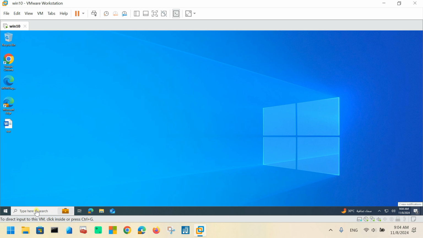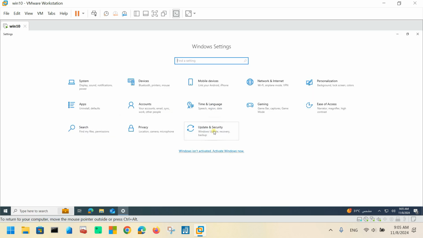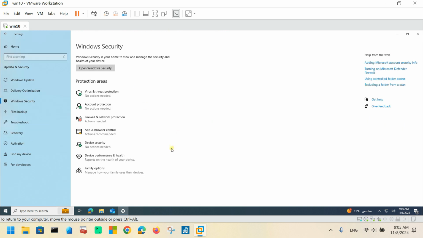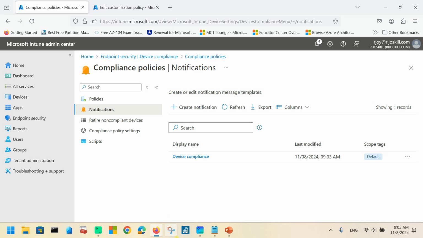I just go to the settings, then click the settings, then Update and Security, Windows Security. Here you can see the firewall and network protection, which I already turned off. So I plan to make the compliance policy so that if the device's firewall and network protection is not available, the device becomes a non-compliant device. So I just go again to my Intune portal. Now we need to create our policy.